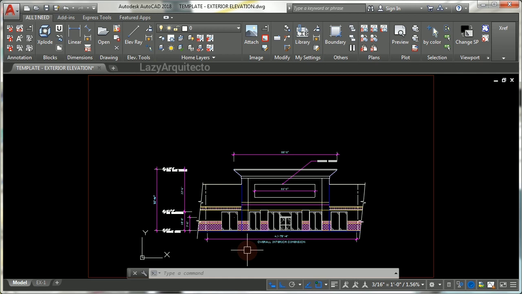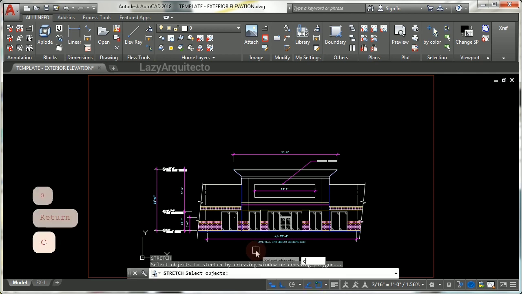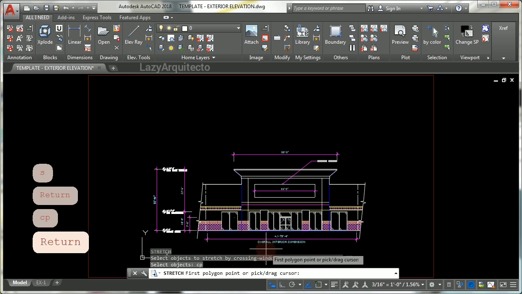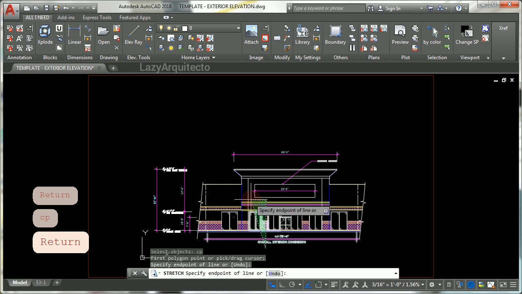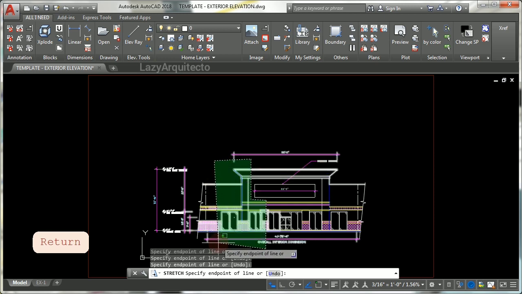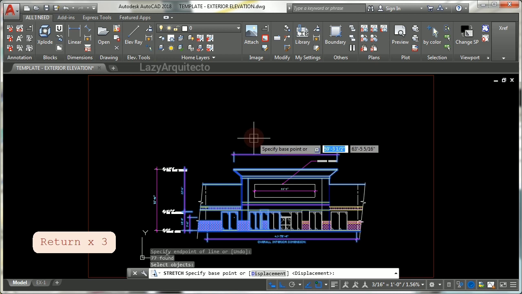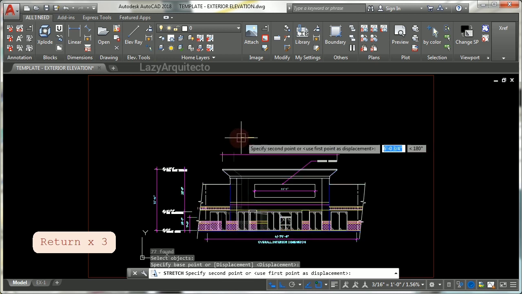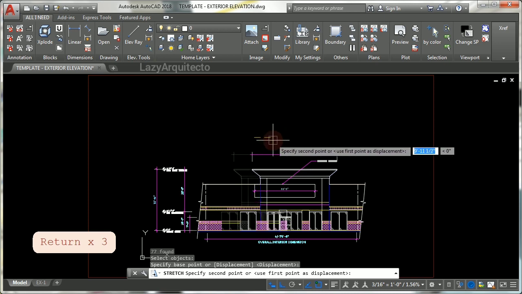So let's try it. Type S, enter, C, P for crossing polyline and press enter. Now, if you click here, here, and go around your architectural signage, and finally press enter, and enter one more time, if you click on your screen and start stretching, you can see that we're not touching our architectural signage, which is great.